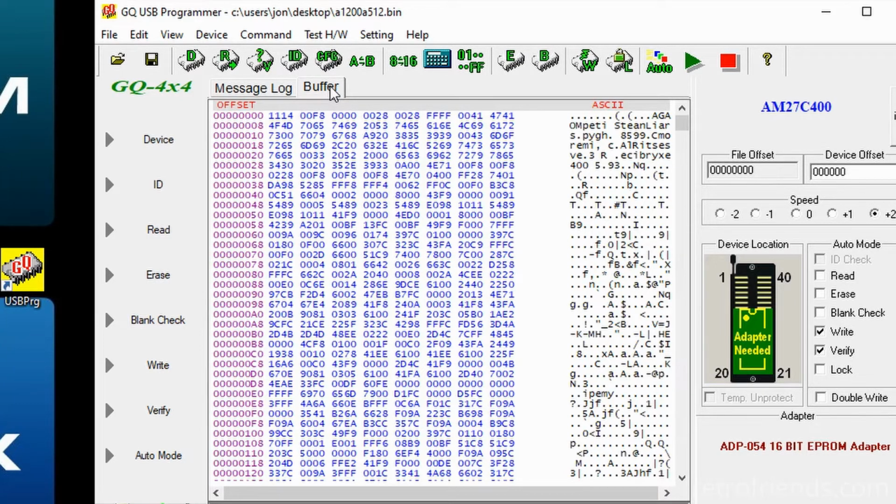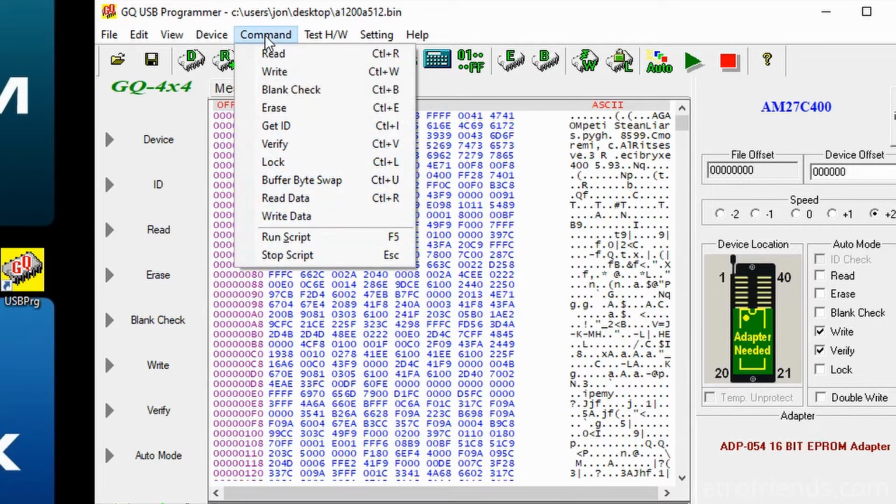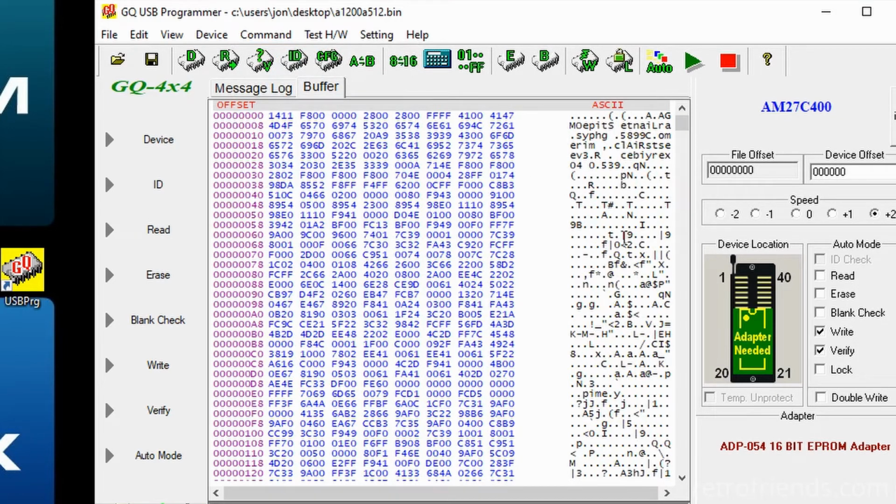At this stage, if you are using Hyperion's already split and swapped images, skip the following buffer byte swap procedure and simply burn them as is to the chips. But we are using our unswapped Amiga Forever 3.1 ROMs, so we need to byte swap each file before burning. Go to the top menu, click Command, and select Buffer Byte Swap. And we can see the buffer has changed.